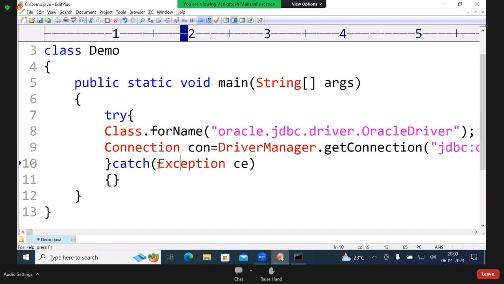Suppose, for example, in an ATM center or an internet application, only one message comes: temporarily out of service. The problem may be any problem, but only one message, temporarily out of service, or service unavailable. If you want to display this type of message for any exception, then this is better. So, depending upon the situation, we have to select.